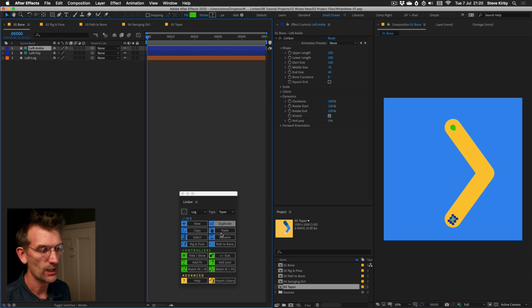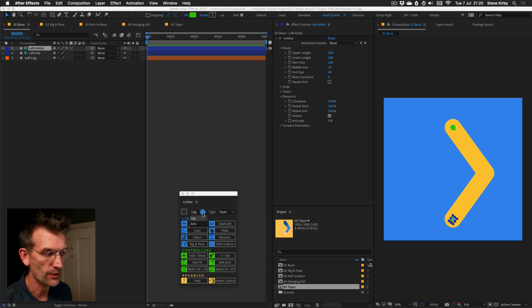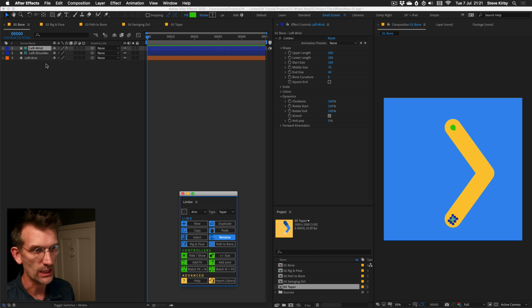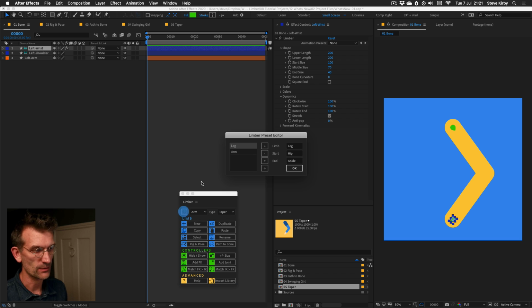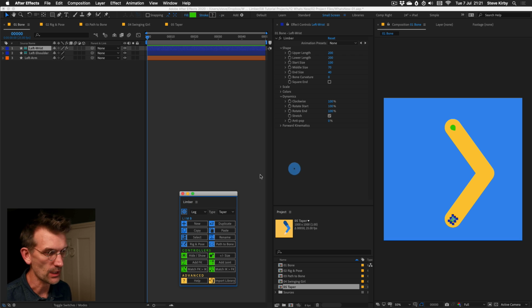So the first thing is this rename button here, which just renames the suffixes for the layer names in a Limber limb. So here we have ankle, hip and leg in these three layers, and if I wanted this to be an arm rather than a leg, I could select the arm preset here, click rename, and it'll just change the three names of those layers. It's as simple as that. Obviously it uses the presets that are in the preset editor there to change. If you want to change the word left, the suffix, then you have to do that manually still.